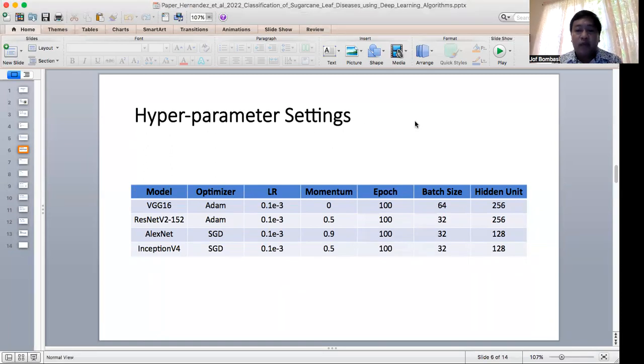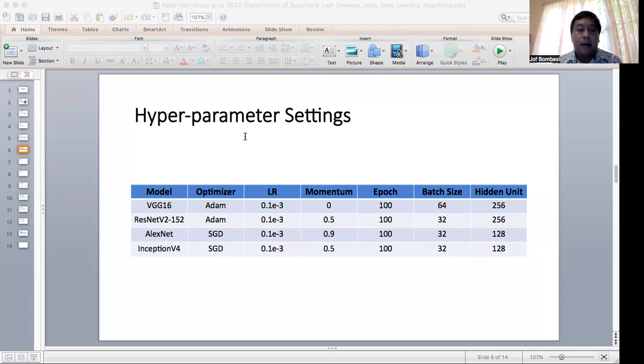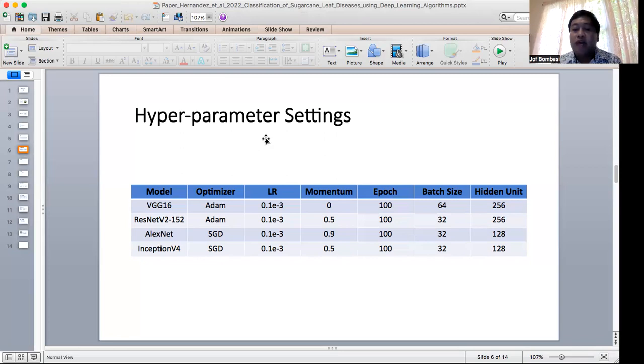The momentum value is 0 for VGG16, 0.5 for ResNet V2-152 and InceptionV4, and 0.9 for AlexNet. The number of epoch is 100 for all models. Batch size is 64 for VGG16 and 32 for the other three, which are ResNet V2-152, AlexNet, and InceptionV4. And for the hidden units, we use 256 for VGG16 and ResNet V2-152, and 128 for AlexNet and InceptionV4.